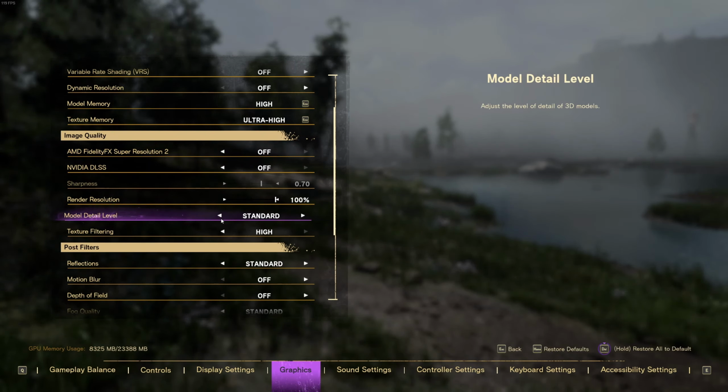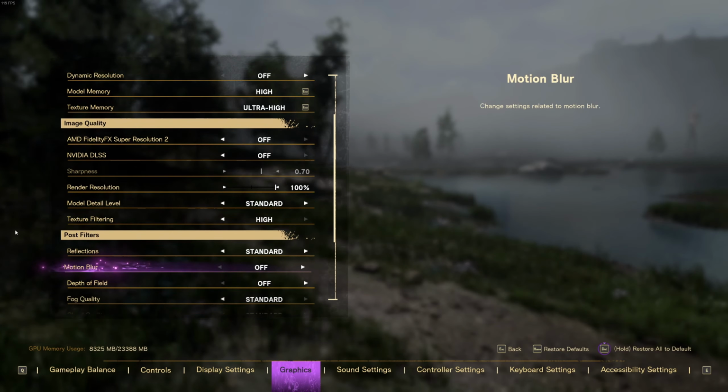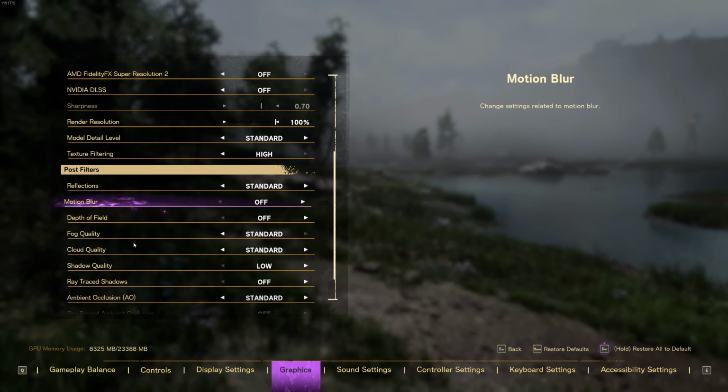Model quality, you can definitely run standard. Low versus standard, I just saw a 1% difference in my FPS. Texture filtering, you can definitely look at your amount of VRAM. If you have no issue with your VRAM, just stay at high. Downgrade it a little bit if you're struggling with your memory usage.